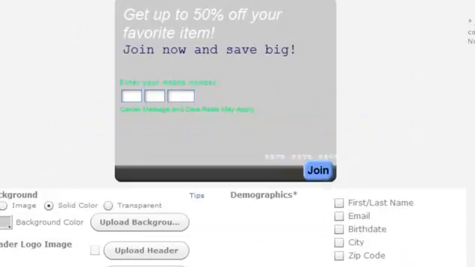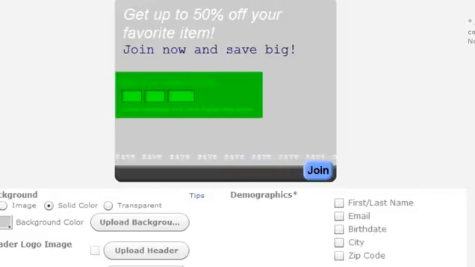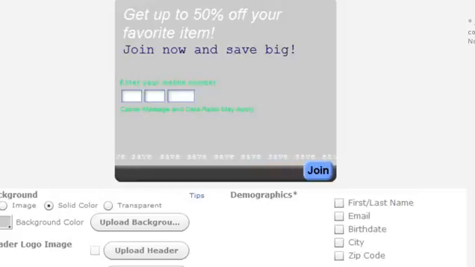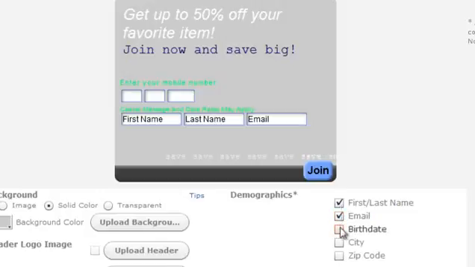Now, depending on what information you need to capture from your customer, you can easily pick other fields you want on the screen. As you can see, we already have the required field of the mobile number. But just click in the boxes to add to your database first and last name, email address, birth date, city, zip code. Let's just capture a name and email for our widget.